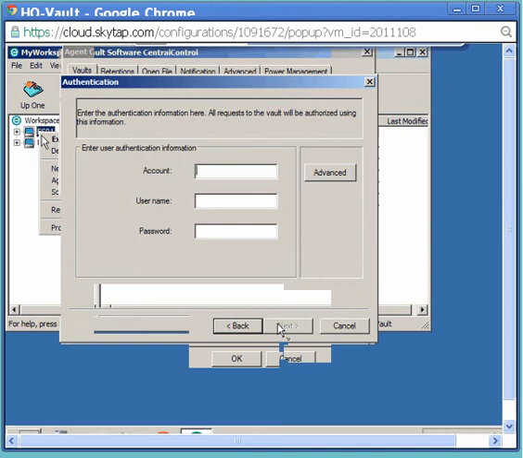On the authentication page, you'll enter the credentials that authenticate the agent to the Vault. The credentials are necessary in order for the agent to perform backup and restore operations. These credentials are created by the Vault administrator. If you're not the Vault administrator, you'll need to contact them for the required credential information.